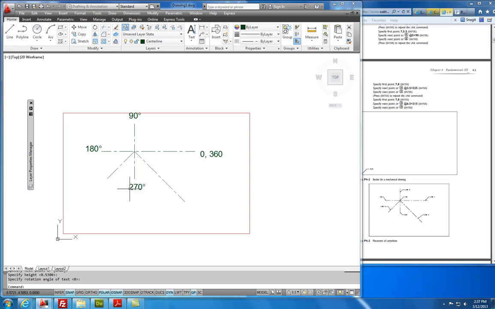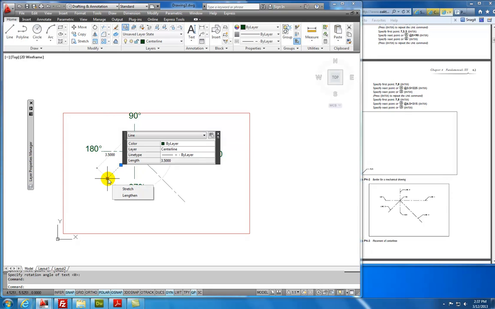So when we start to talk about these coordinate entries, when they say, 3.5 at an angle 225 degrees, that means this line is 3.5 inches long, and the angular measurement here is 225 degrees.